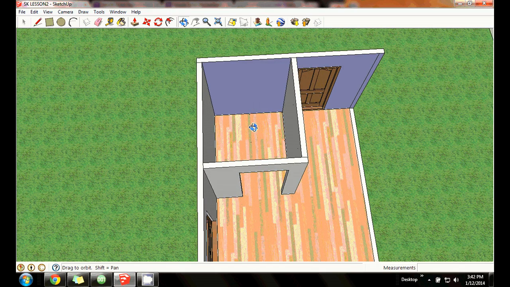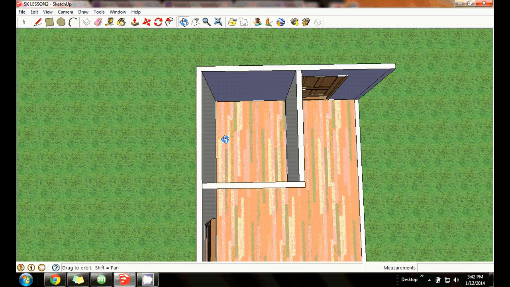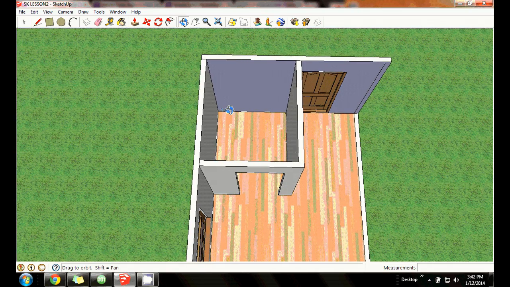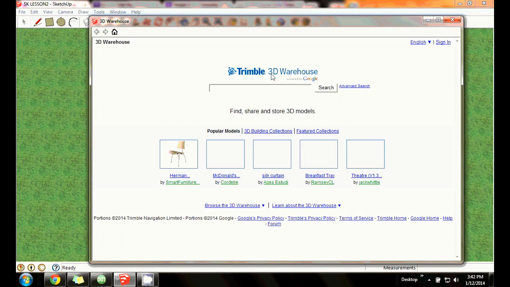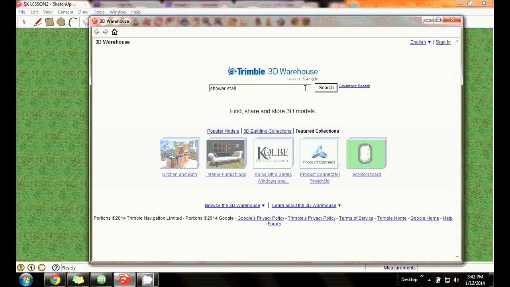So we're going to go ahead and put a shower stall, a sink, and a toilet into this bathroom. Those are the basic components for a bathroom. So we're going to go up here to our Trimble library. That's the box with the yellow arrow for downloading. Let's start with the shower. I'm just going to type in shower stall and see what comes up in the library.